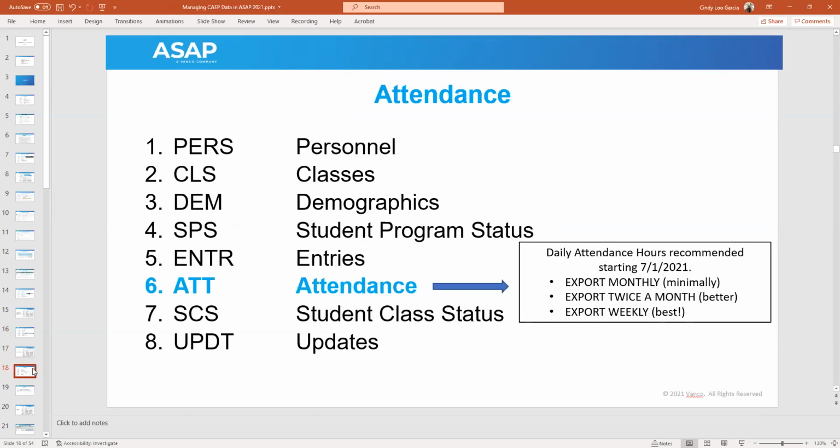And then the next one: once your school year has started, you want to make sure to export your attendance hours minimally monthly. Twice a month is even better, and even weekly is ideal. CASAS is recommending that you export as daily attendance hours. If you've done that since the start of the new year, since July 1, that's great. If you're doing cumulative or updated, which is the other option, you need to stay in that course through the end of the school year. So if you're doing cumulative, don't switch to daily right now. You have to stay within that same option that you chose at the beginning of the year.